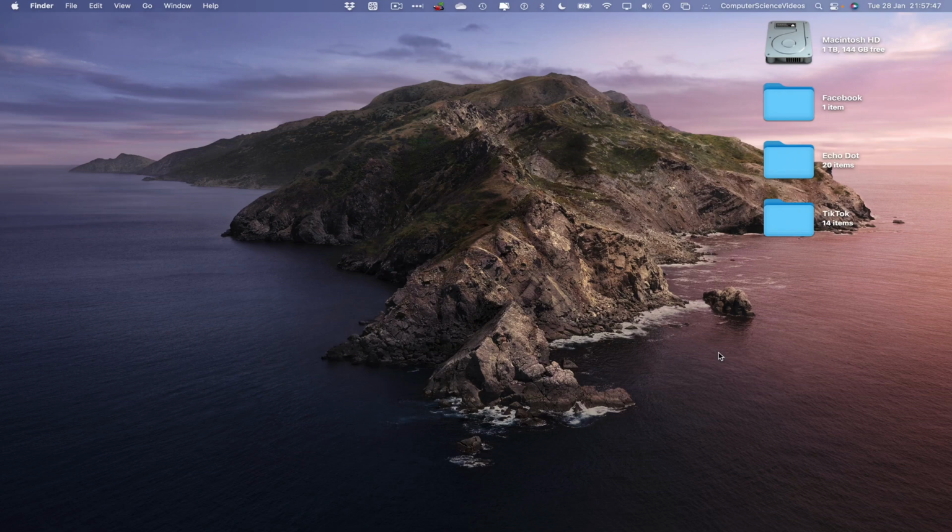So in this tutorial, you need to have access to a Mac computer and a video that has been exported at 4K. We can now start the tutorial.